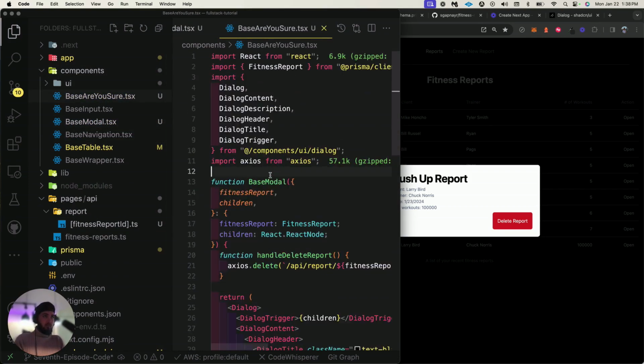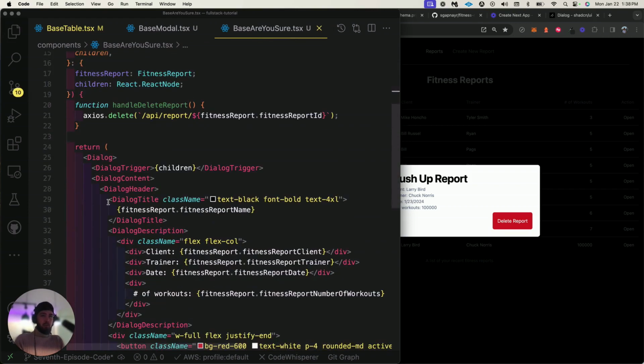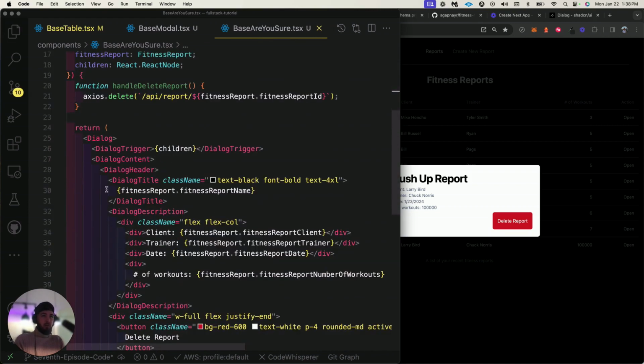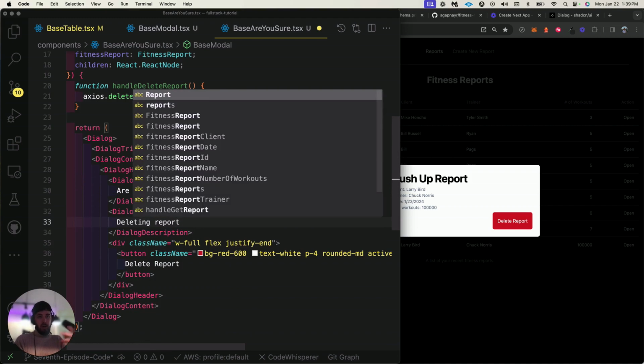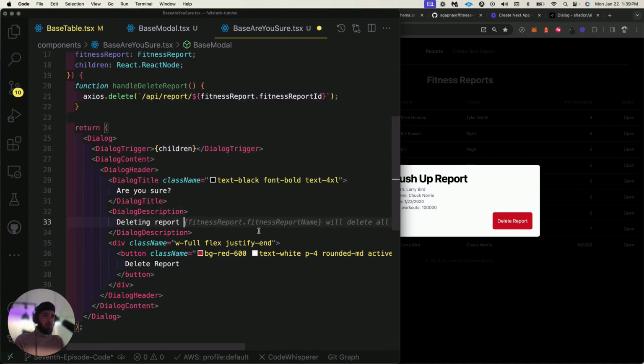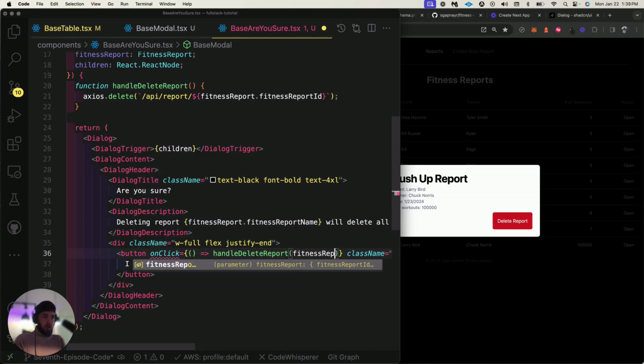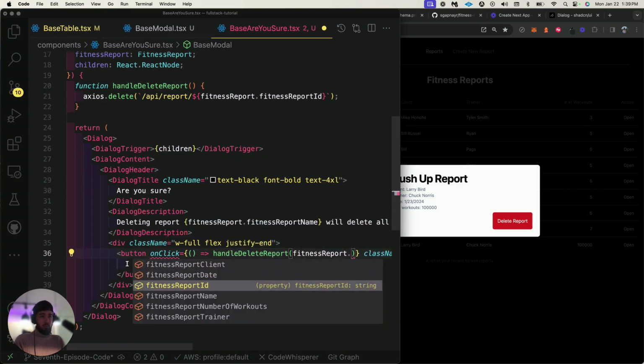And what I want to do is actually just get rid of this title. Just want to say, and then this will say delete reports, deleting report. And then we'll pass in the report name as well. Fitness report name. Boom. Perfect. That's awesome. And then we'll say, I am sure here. And we just need to, on our button, make sure we pass in the delete report, or the fitness report ID that we want to delete.